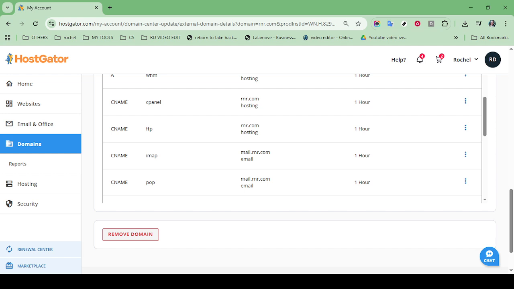Moving on to DNS records, you'll change them to point the new domain to HostGator. This process involves accessing the DNS management section, either through your domain registrar or within HostGator if you've transferred the domain here. You'll need to update the A record and possibly the CNAME record. These changes can take some time to propagate, so patience is key.